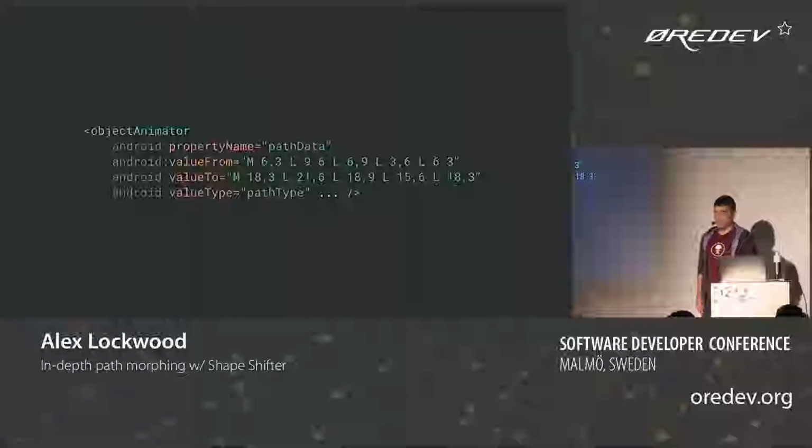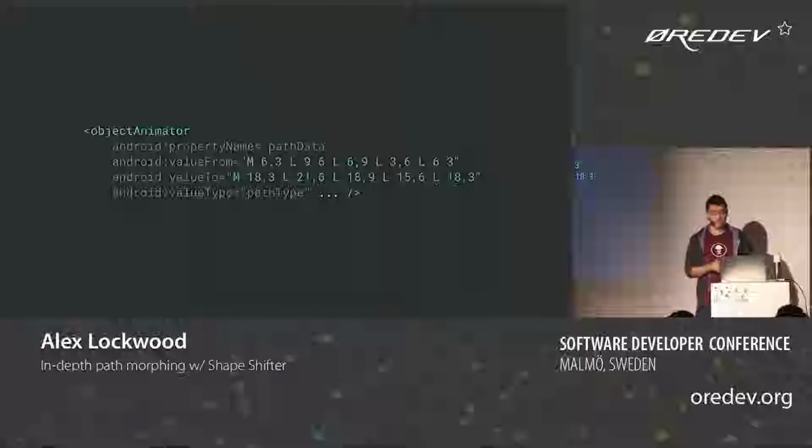So to actually morph this square into another square, you'd have to create an object animator. This object animator is animating the path data property of a vector drawable. As you can see, what it's actually doing is morphing from one SVG path string to another SVG path string. And the obvious question here is, how does this object animator know what to do during the animation, right? If you're animating alpha from 0 to 1, you are obviously animating 0, 0.1, 0.2, et cetera. But what is halfway between these two path data strings?